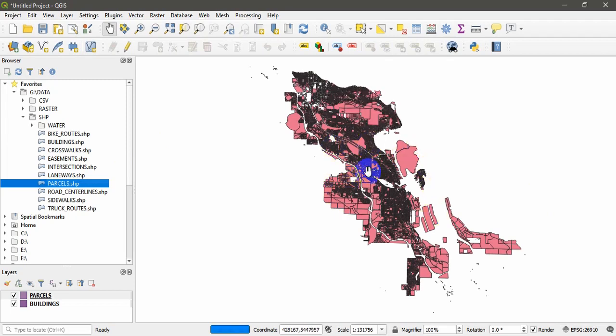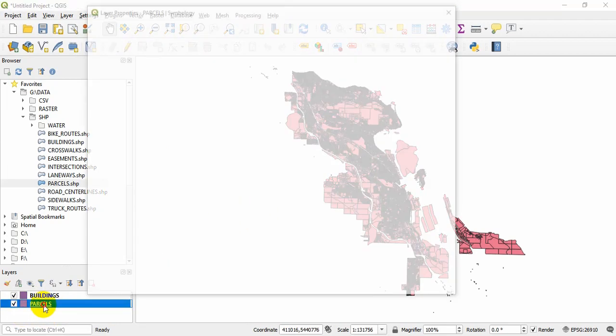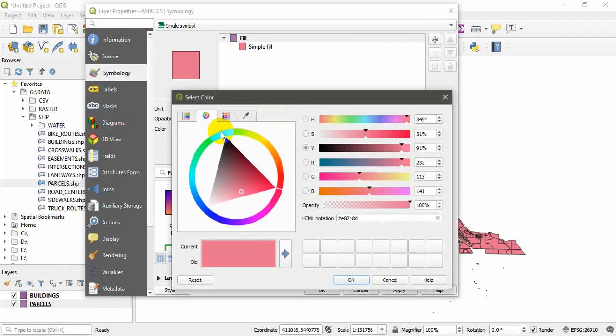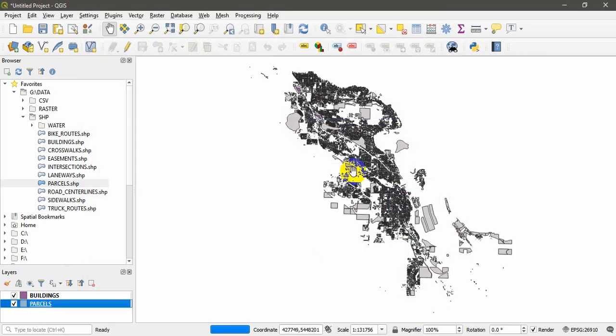Right, as you can see, it is perfectly matching with the coordinate system. I will move my buildings on top of the parcels. Now it is very much clear. I will change my color, double click the parcels, and I want to set my color somewhat ash. Click OK, apply and OK.